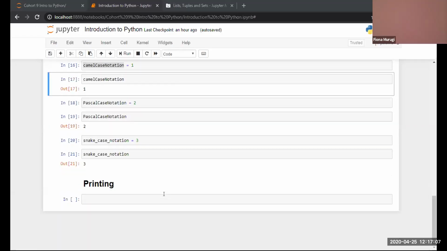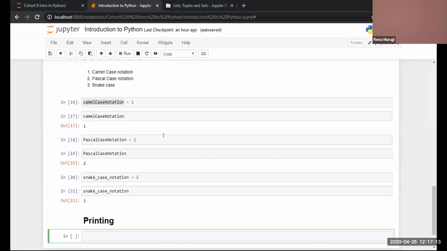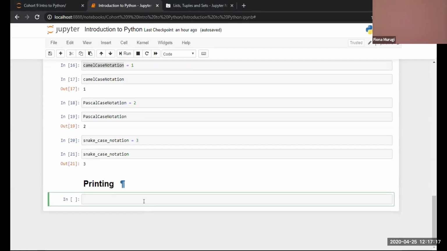So we now come to printing. We've just been seeing output because we've been doing some very simple things. However, as you move along, you're going to notice that not everything that you're going to be passing to a cell is going to be printed, or maybe you just want to format how to print out something.